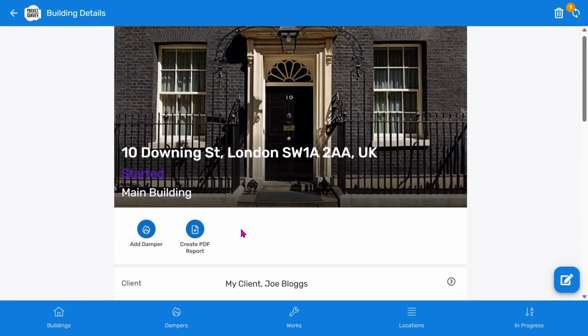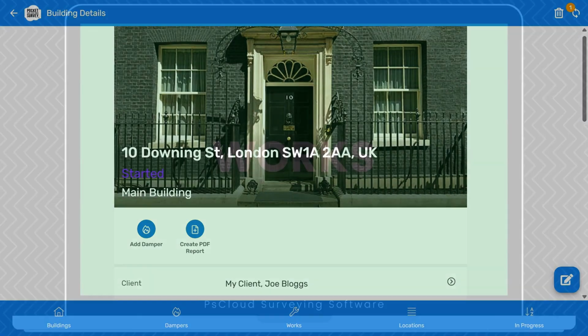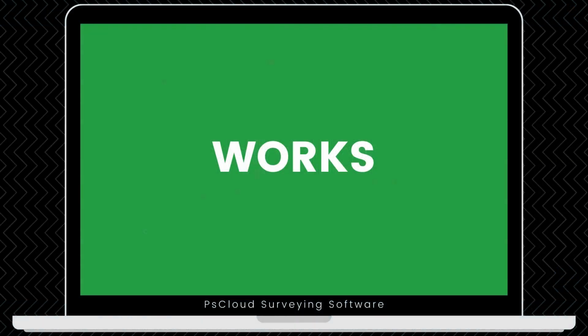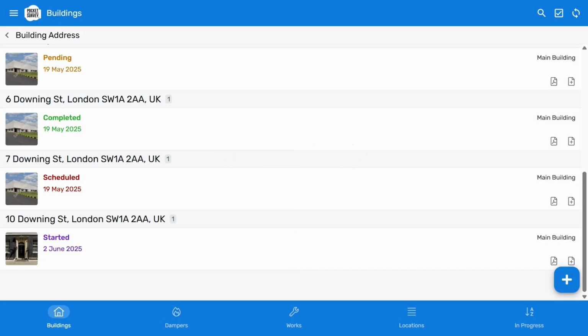So far we've covered the essential aspects of creating a fire damper inspection report. As you've seen, it's quick and easy to do and produces a fantastic client report. But there's lots more to the software. For example, if your client wants a costed list of remedial works, you can use our Costed Works add-on feature. I'm going to demonstrate that to you now.